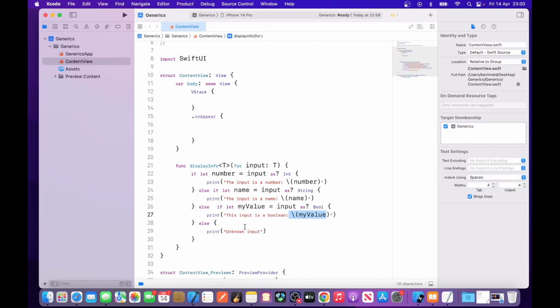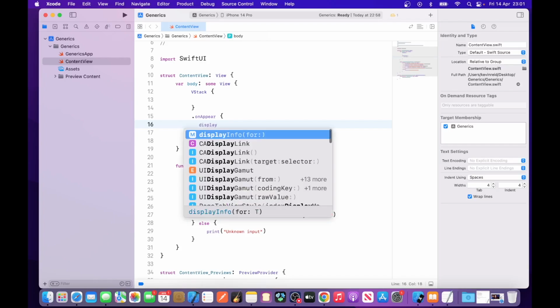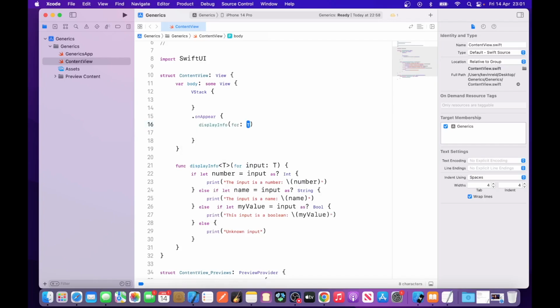So how we test this, we have to go back to our .onAppear and then type the following: displayInfo for, so we just type in a number just to test the numeric, 42. When we run the application now, it should display this input is a number. So line 23 should be executed. So let's run it and test.